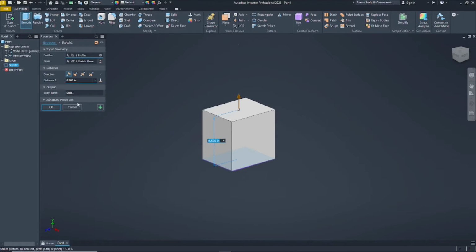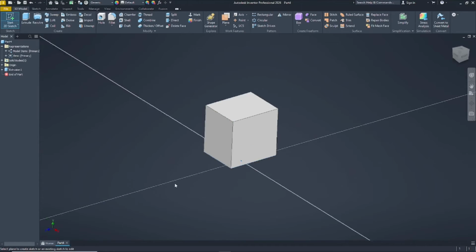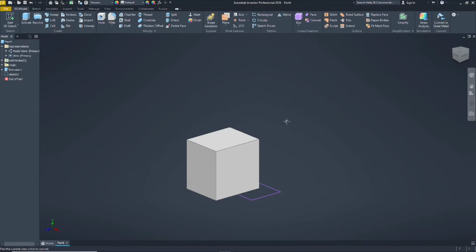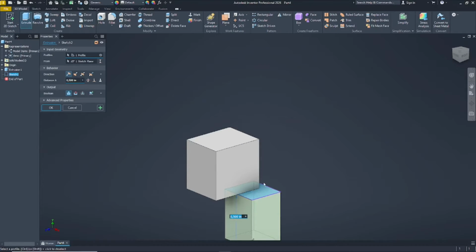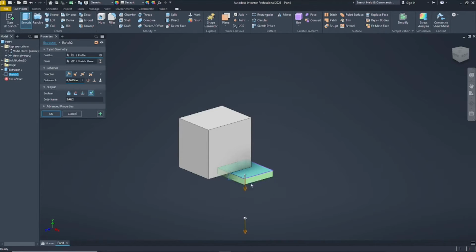Next, I will create the second body. Okay, click Start 2D Sketch again and I will choose this plane. Next, we create a rectangle at this point, finish sketch, and then use Extrude again to convert into 3D. But in here, you can click at these icons to create new solids, and you can move it to the top a bit, click OK again.